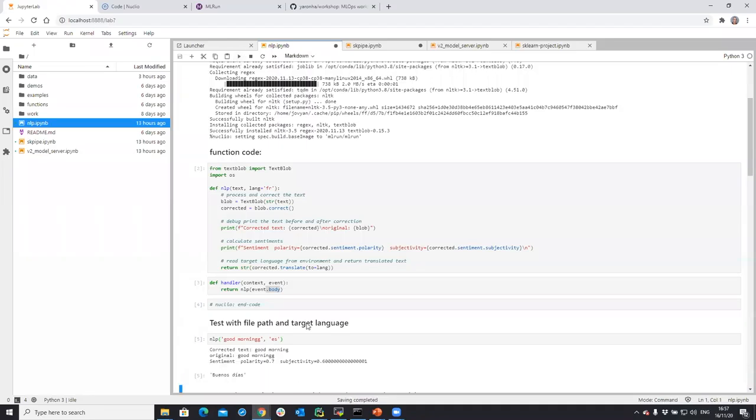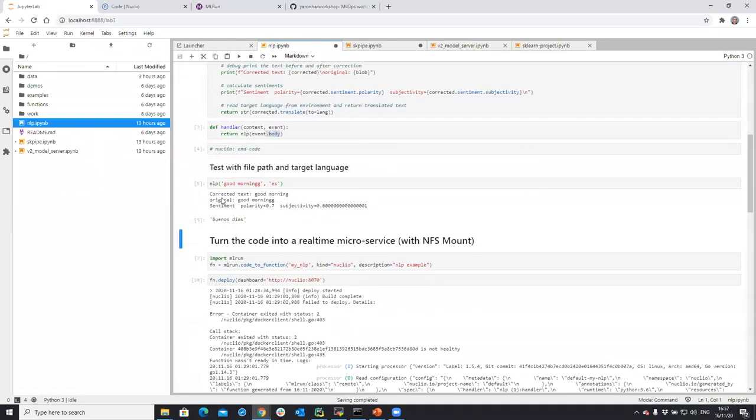And now I'm taking my function code, taking my handler, and now let's run my function code. So you see I have a function, and it translated my good morning to Spanish, or let's do it in French. Okay, and I get the sentiment analysis. Again, relatively simple function.